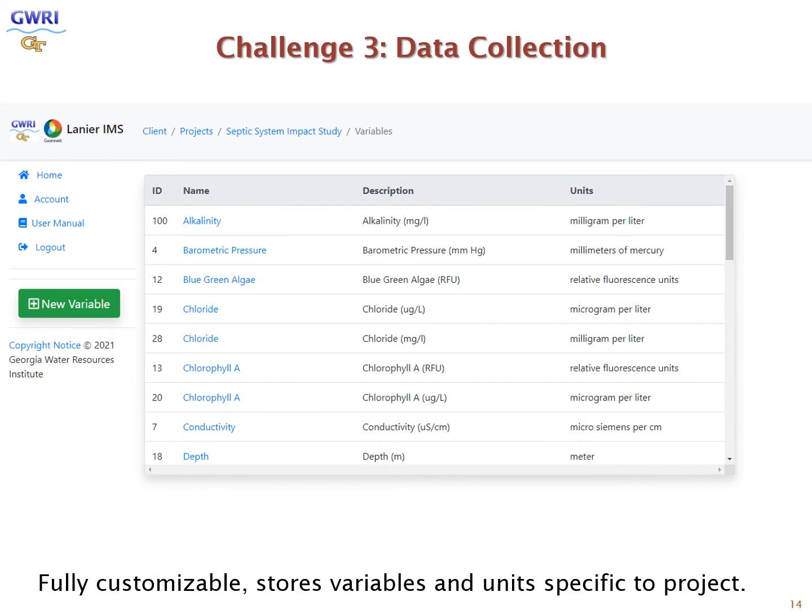GTWise provides support for data collection through the fully customizable variable and units modules. With these two modules, you can fully support all types of units and variables that your project needs. In the case of the Lanier study, we have many water quality specific variables that we added to the system. These variables are accessible across GTWise and are used in data visualization and analysis.